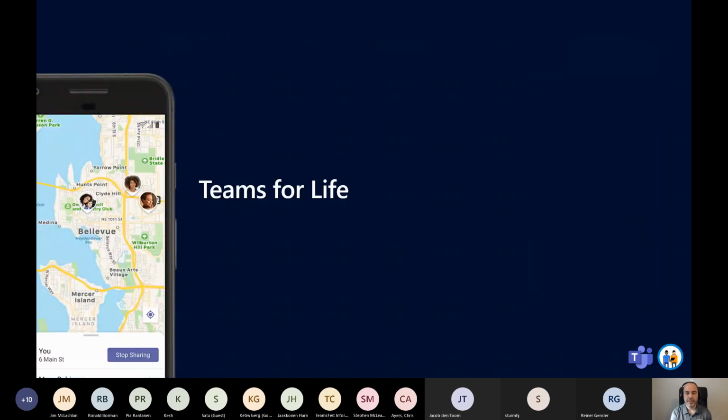The last thing I want to touch on is something called Teams for Life. This was released a little while ago, where instead of just having teams focus on the work, why not use it for personal life as well, right? Because we communicate. We still have WhatsApp and Facebook and other tools. So we still need to chat with others. We still need to share information, right?